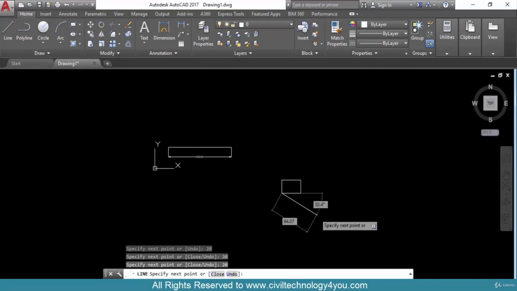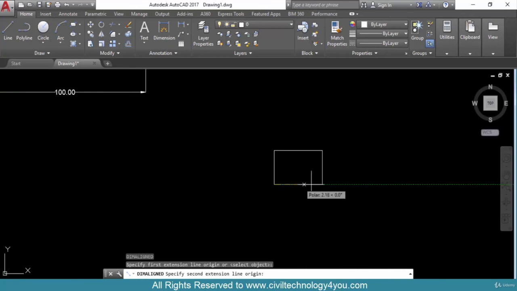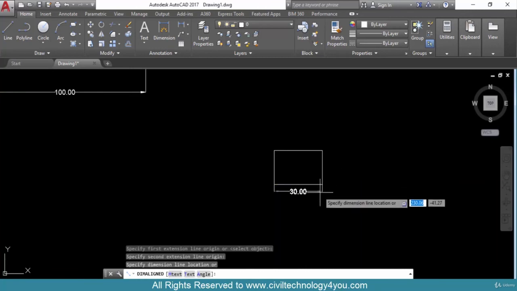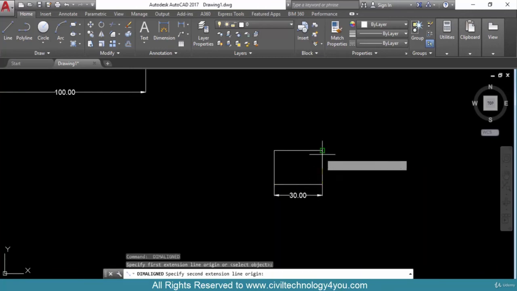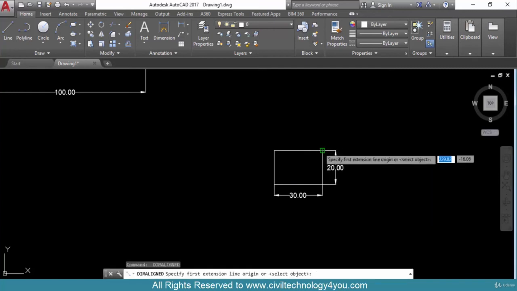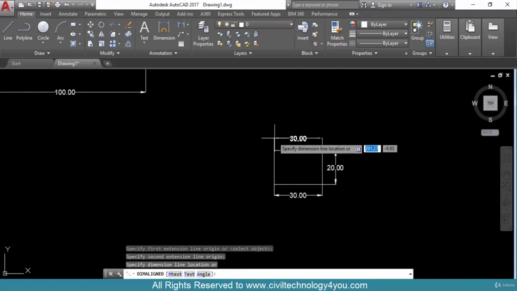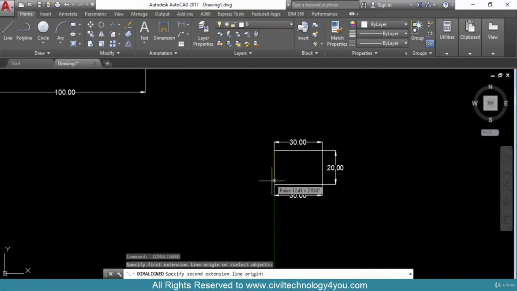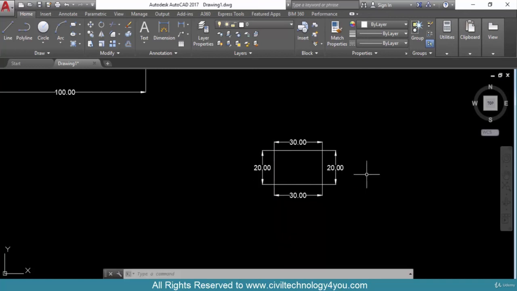Now I just want to give the dimension here. So I will just give the dimension, for example, dimension to this one, dimension to this one, dimension to this one, and dimension to this one. Okay. Now look closely. Dimension lines are just connected with the shapes. So how can we get rid of this?